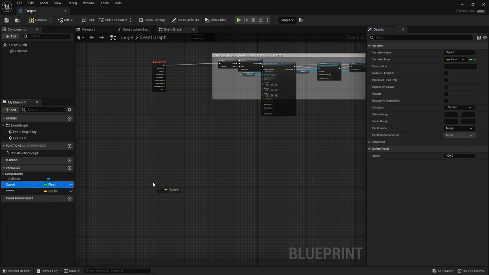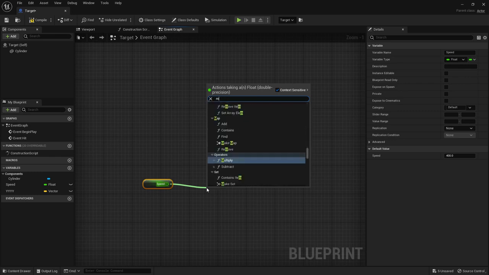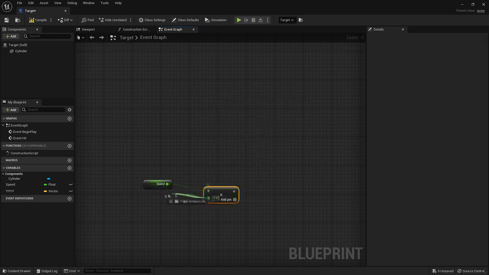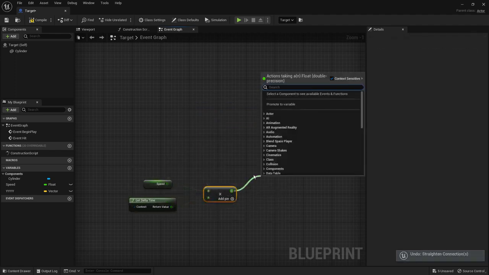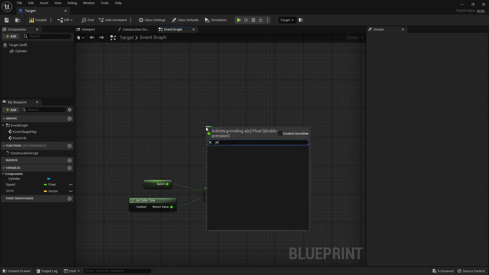So we're going to just drag off speed with control, and then we're going to put multiply here, and then for the bottom thing, get delta time. This gets the time of our world existing, if that makes any philosophical sense to you. And then we're going to do a multiply here, and then from here we will do a normalize.